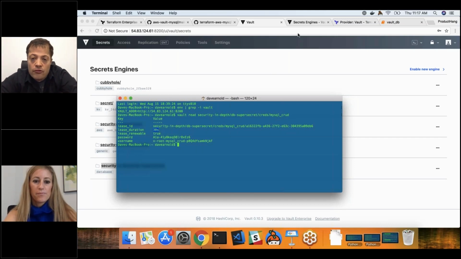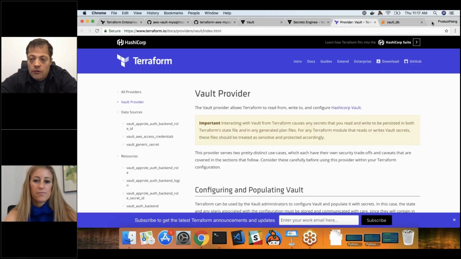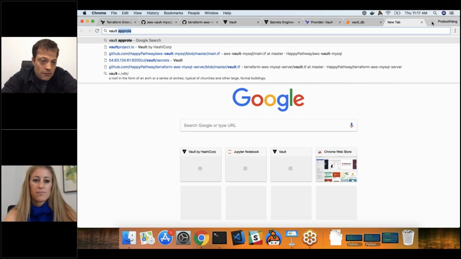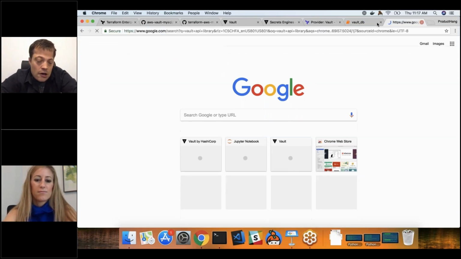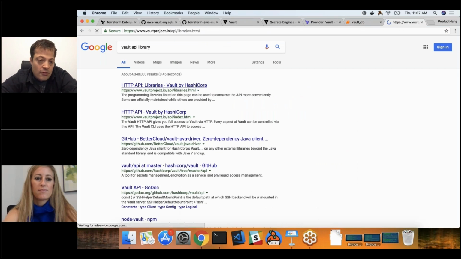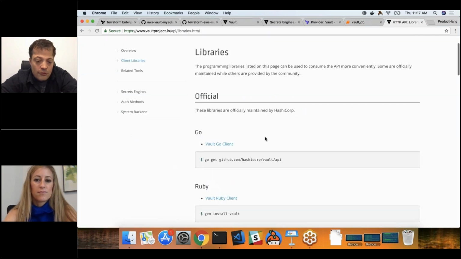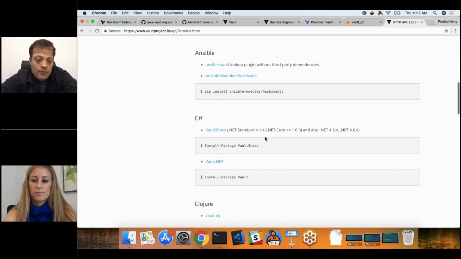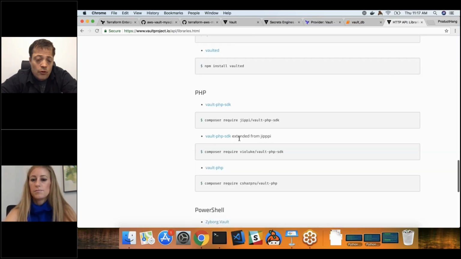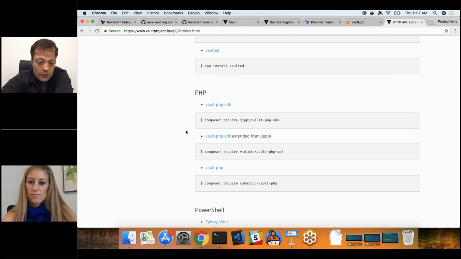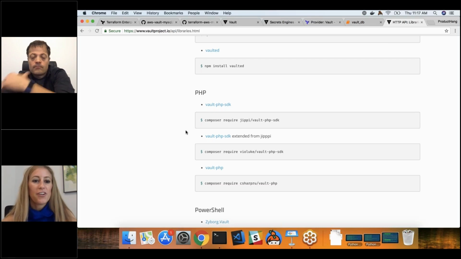Okay. If you go to, here, I'll just show you a quick Vault API library. We have a page that's got all of our various libraries and community libraries, and PHP, you can see, has quite a few actually. There's quite a few libraries that you can use for PHP. Awesome. Okay, thank you for showing that.